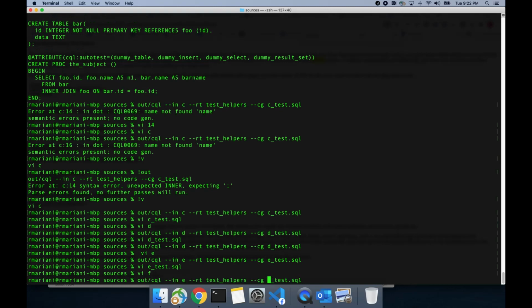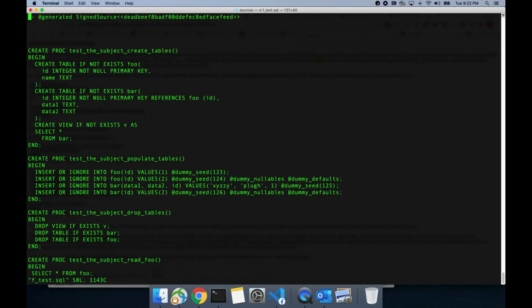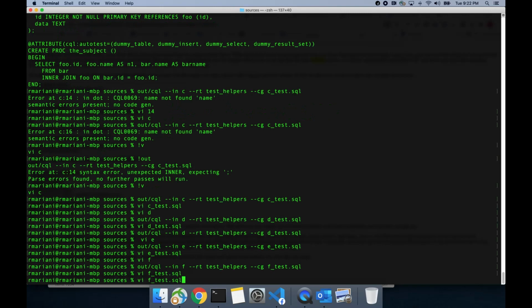Okay, so here's that and this. This will be super similar to what we just saw. There's our table view. There are no triggers, so we won't have that, and we get our usual populator. This time we have X, Y, Z, Z, Y, and plug. And drop tables as usual, read foo, read bar, read v. So lots of cool helpers. Let me do one little change.